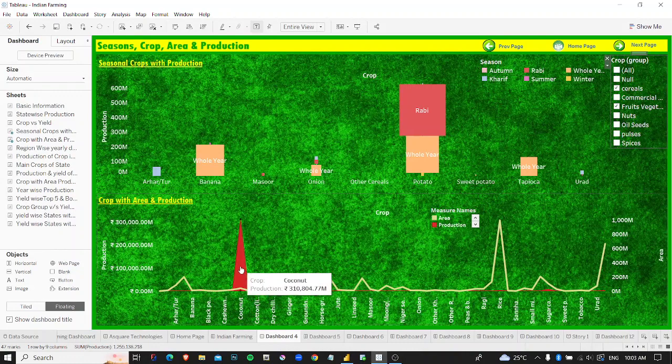And when it comes to area graph, it is showing the production of that particular crop grown in that particular area. Okay, so in one single chart we have used two different charts. One is the area chart, another one is the line chart, through which we can make the comparison. Okay, I hope this is clear to you.